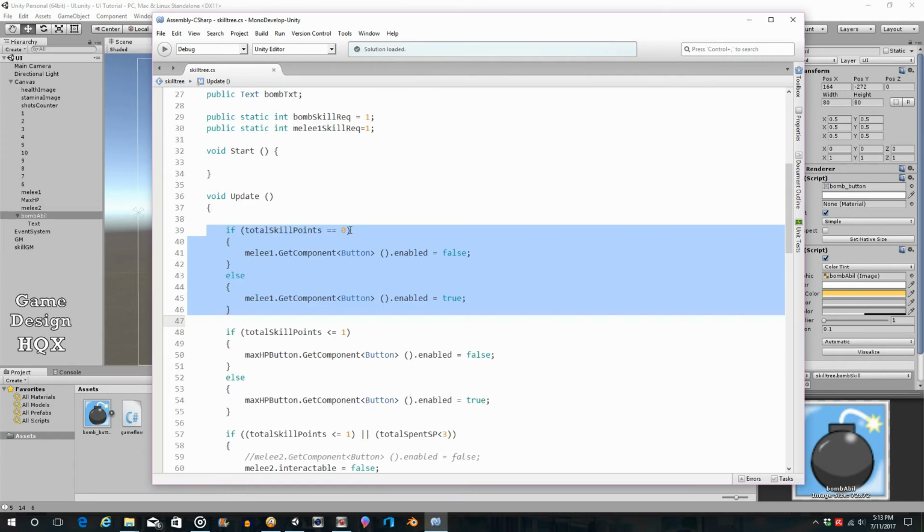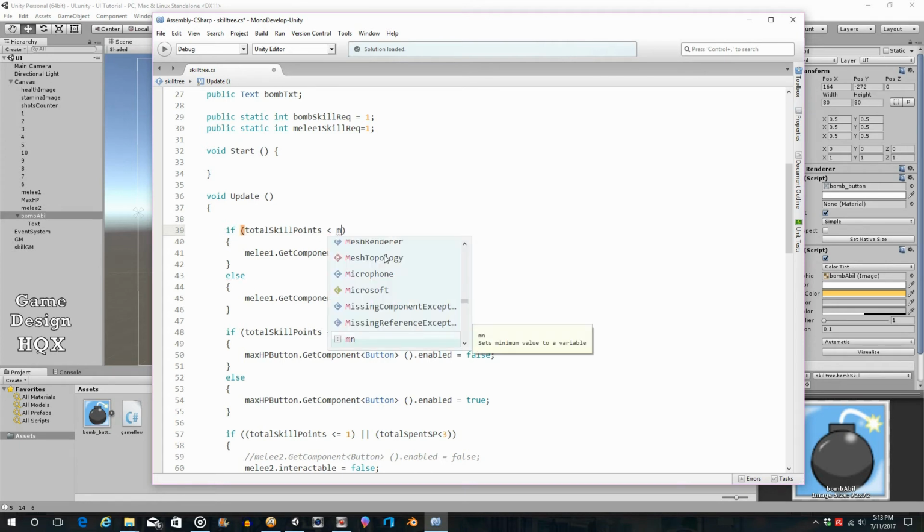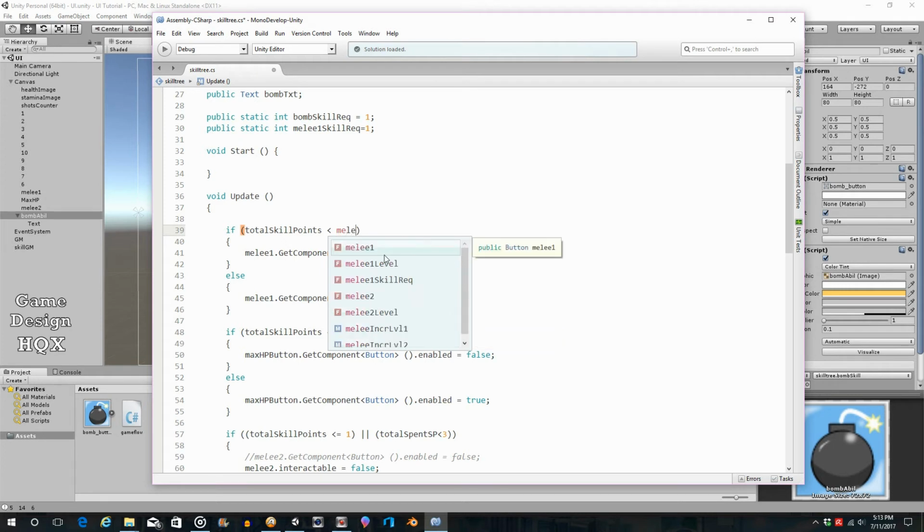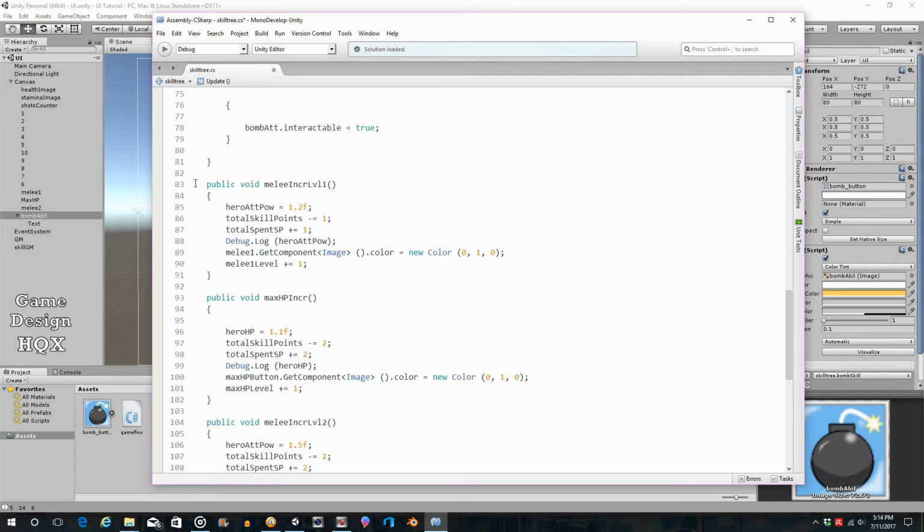So now what we want to say, well, not that if it's equal to 0, but if total skill points is less than melee 1 skill requirement. So melee 1 skill requirement is 1 point. We're saying if your total points are less than this, disable this. Else it's enabled.